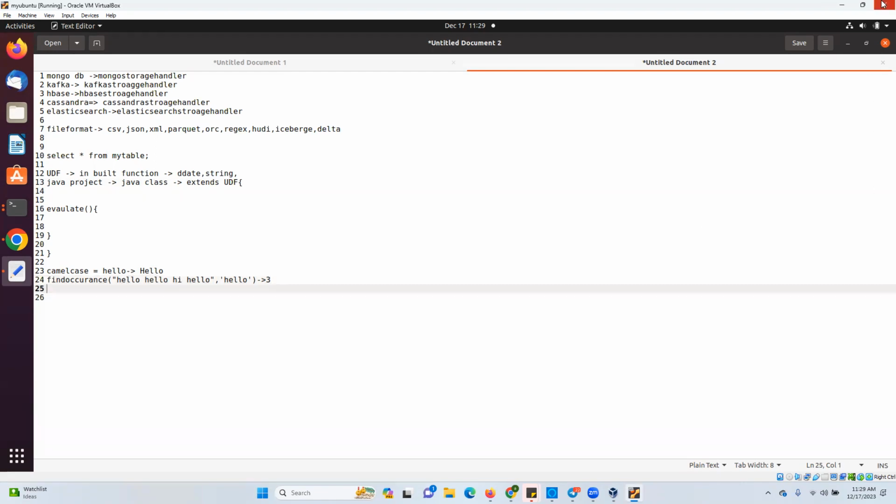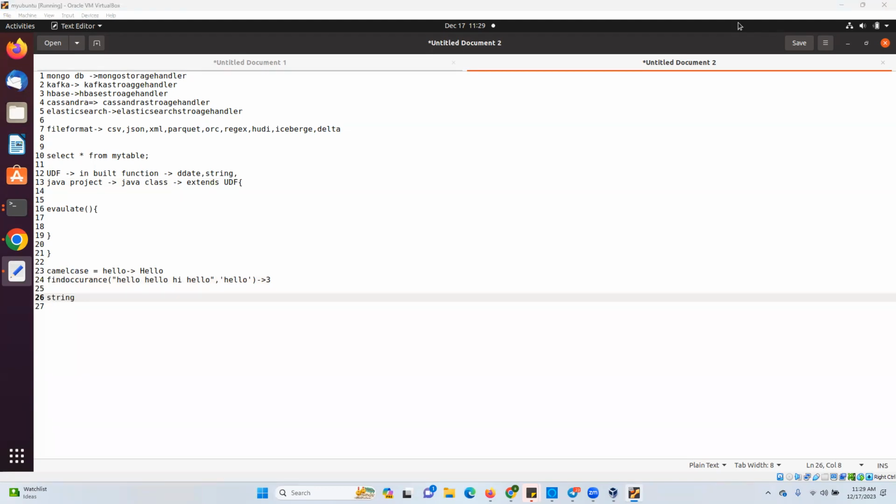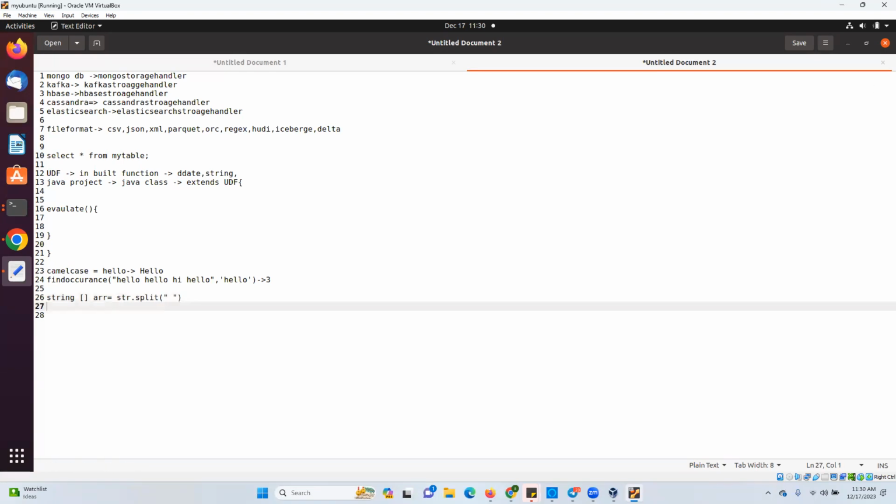Very simple logic. First I'm reading a line, so I declare a string array, ARR. Then my string name is str, and I call str.split. Split is a function which splits the string into a number of words based on the space. After that, I will run the loop, for string s : ARR. This is a simple Java for loop.